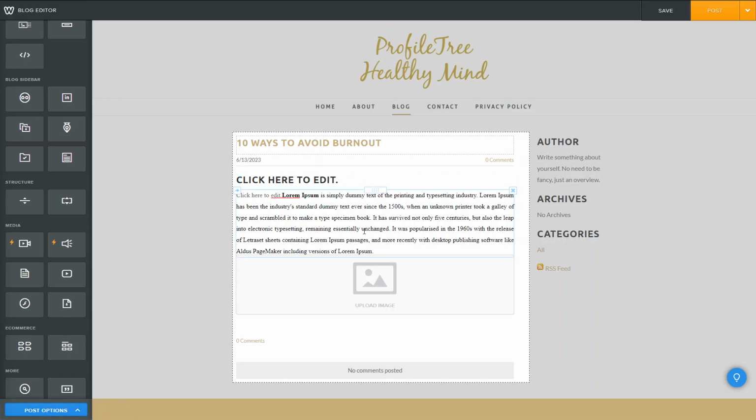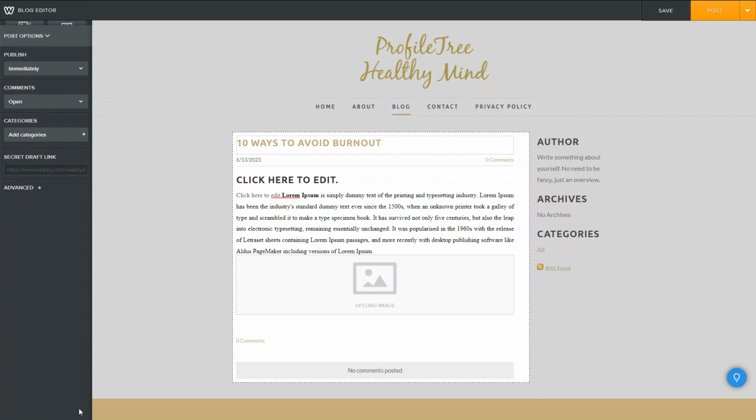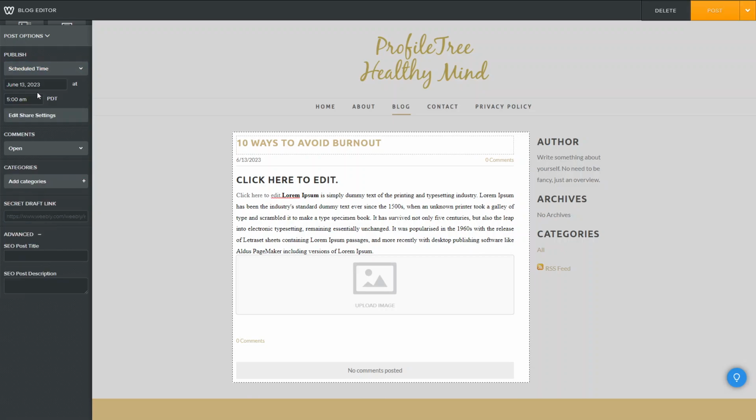Next thing, once you have finished typing in your blog, you want to go into post options, and here you have a few different options. So you can either choose to publish immediately, or you can publish at a scheduled time. So this is a really good idea if you ever want to sit down maybe once a week and write maybe 4 or 5 blog posts, but then schedule them to publish on different days. That way you're not always having to come to your computer and publish them manually.